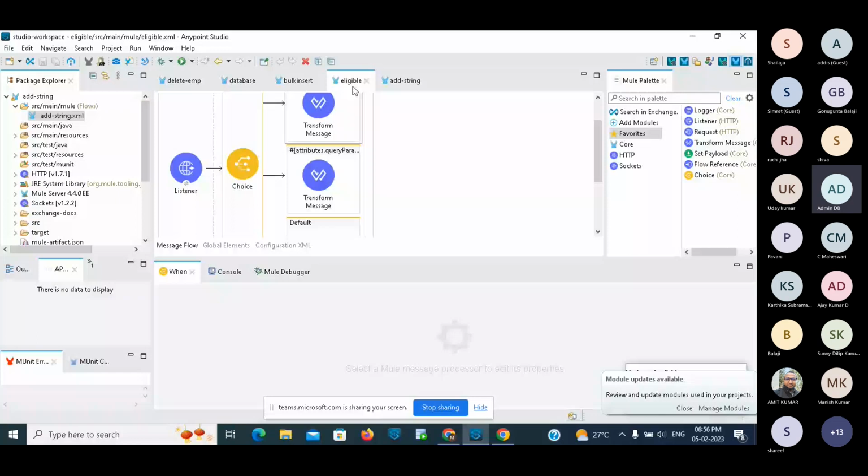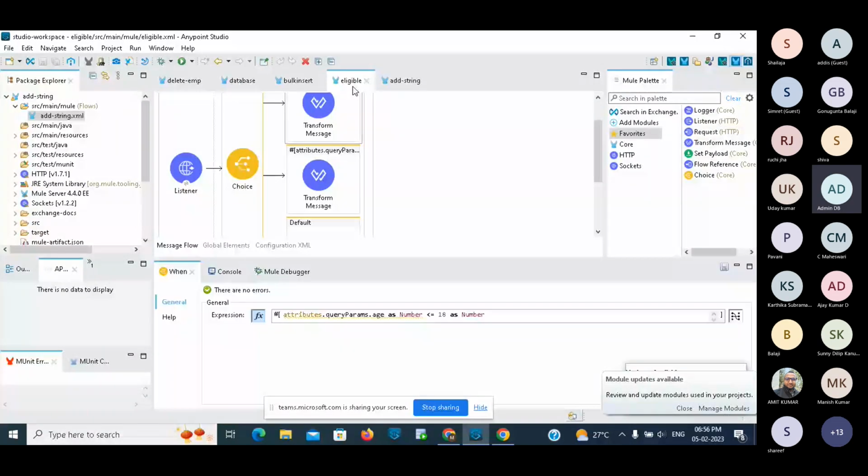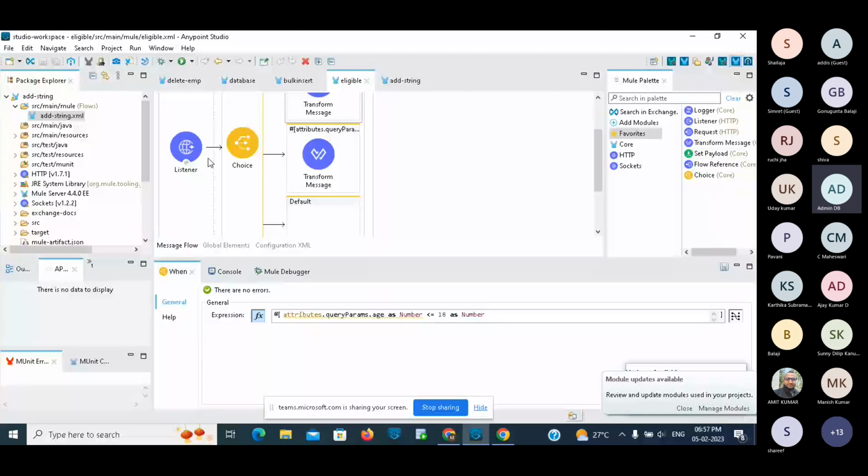Okay, so can you explain everything starting from the listener, what all you did? First explain the assignment and then explain the solution, what you did. Your assignment is age between 18 and 45. For age below 18 we have to show eligible. For more than 18, we have to show not eligible.